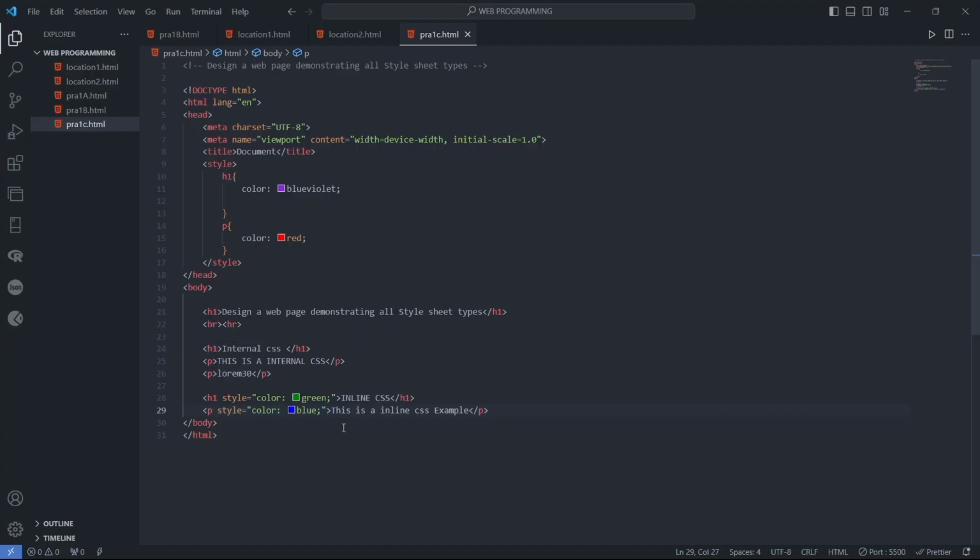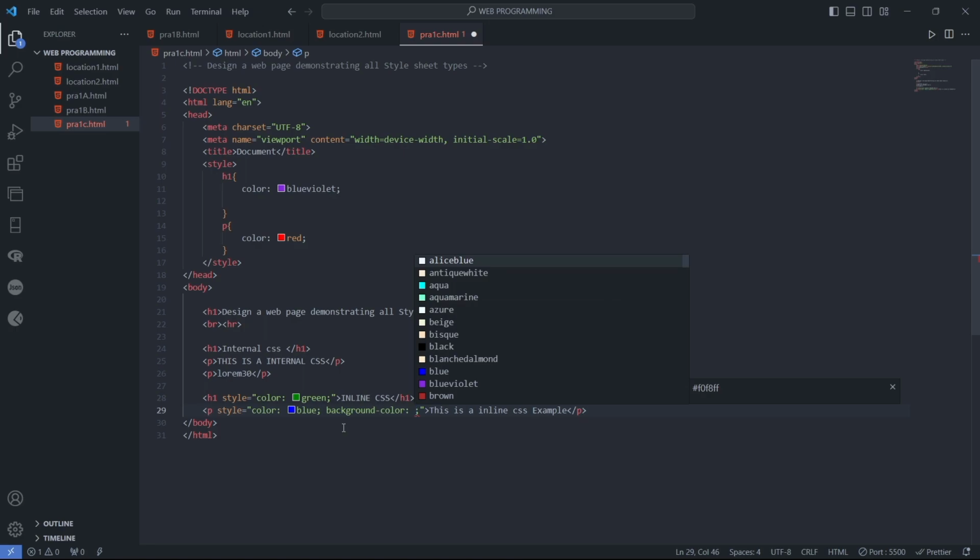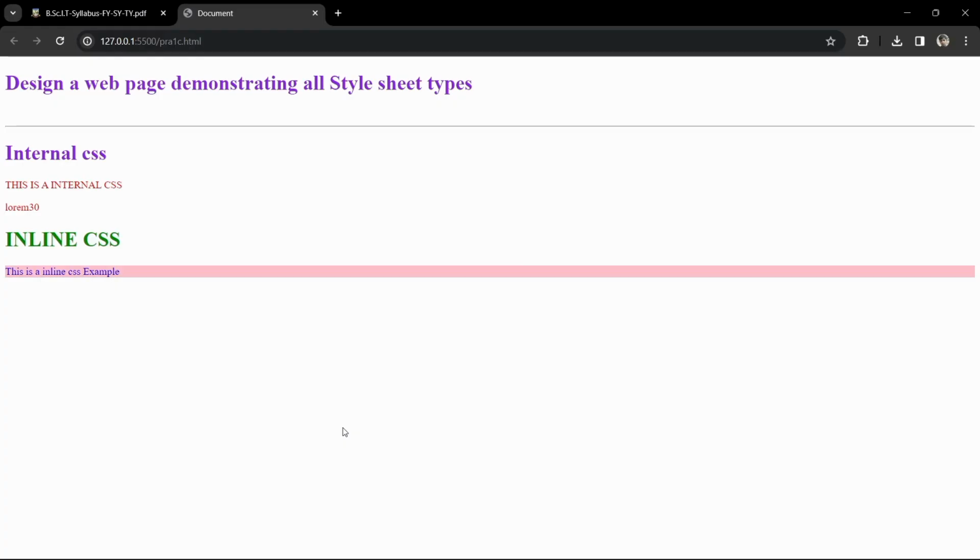In inline CSS we can also use multiple properties like color, background color. I am using background color as pink. You can see that the background color also changed.